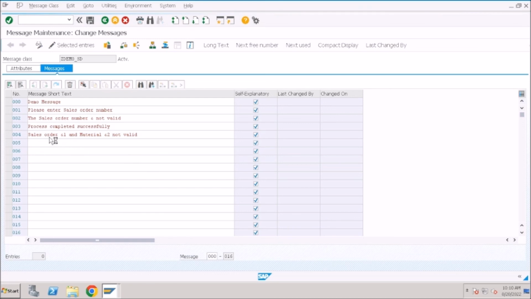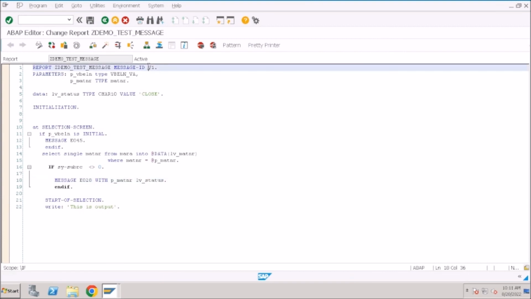Now how many placeholders do we have for message number 4 in this custom message class? Two placeholders, so that we can display two dynamic values. Here we have only one placeholder. Now let's use this custom message class in our program. You can use the same message class in any number of programs. You can reuse the same messages. You don't need to create messages again and again. You don't need to change anything except the message number.